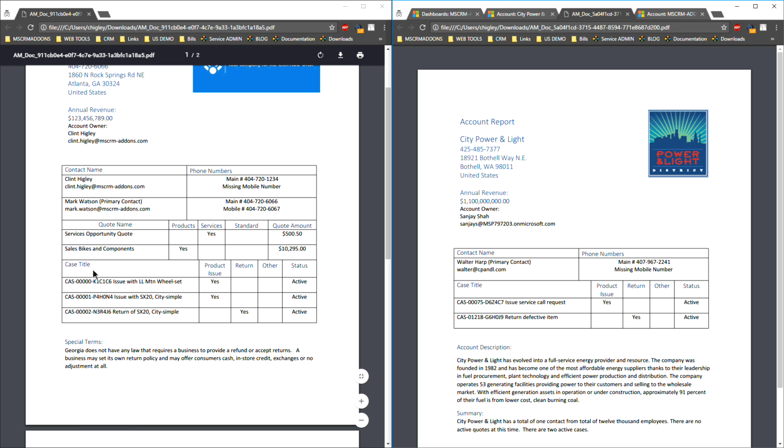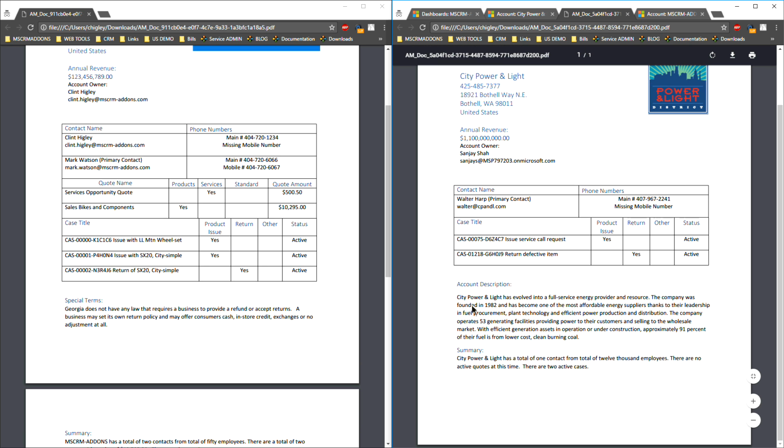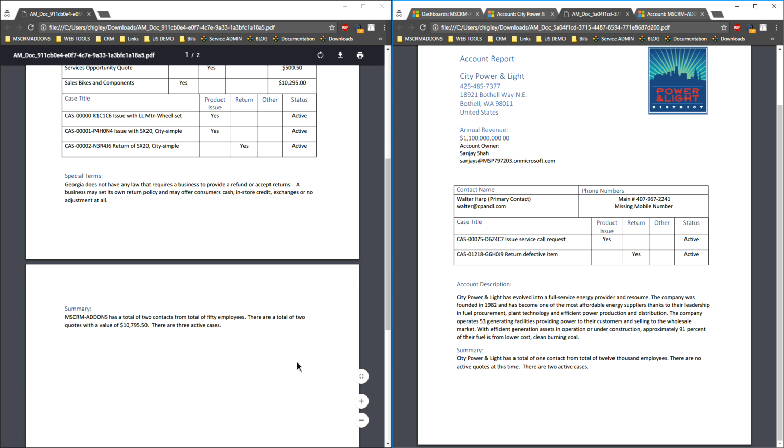I've got here the contact name, quote name, and the case title. Here I just have the contact name and the case titles that they have. Again, you can see the difference. I got my account description. mscrm-addons does not have an account description where City and Powerlight does, so I'm inputting that. mscrm-addons is in the state of Georgia, so I'm pulling in my special terms that relate to Georgia. And then you can see here the summary.